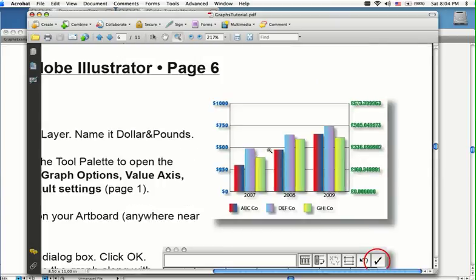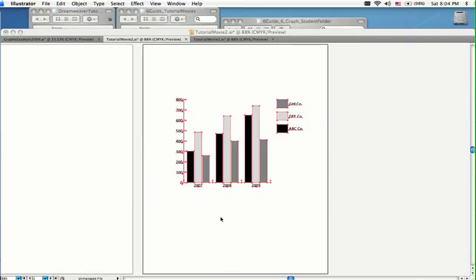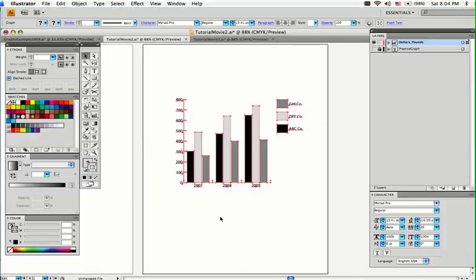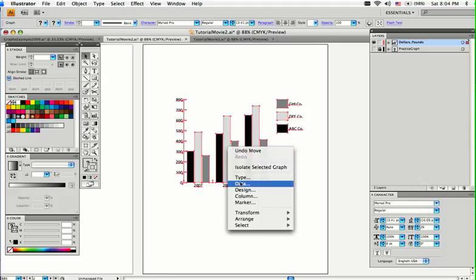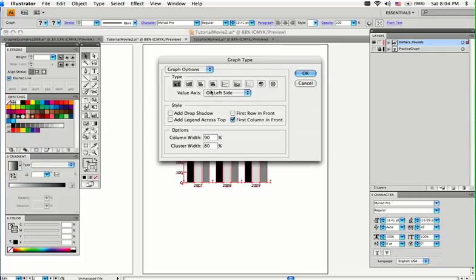So it's going to have a drop shadow, pounds on the right hand side, dollars on the left hand side. So let's follow our directions. The first black and white graph shows the way it will appear. Select the graph with the selection tool, double click to open the graph type window. Now we want to get this to be on both sides. Now we're going to have to move this legend in a minute. So let's right hand click and let's go to the graph type tool. And what we're going to do is change the value axis.